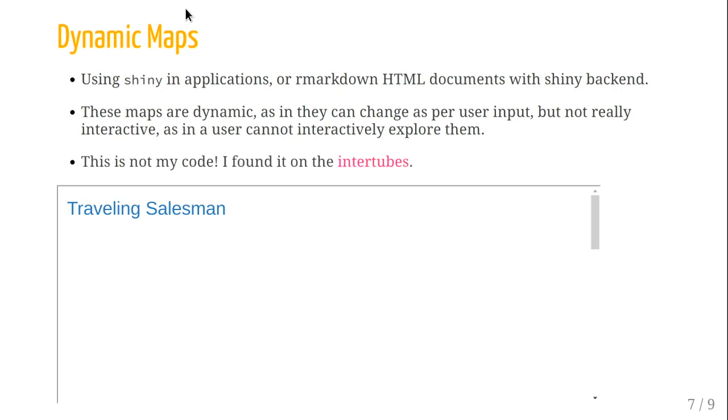So those were static maps. What about dynamic maps? One of the things you can do is use Shiny applications or R Markdown HTMLs, which are Shiny. How many of you know Shiny? Awesome. So I don't need to explain that. You can use Shiny applications to display these maps dynamically. The maps are dynamic as in they change as per user input, but they are not really interactive, right? It's still a ggplot2 map that you can't really hover over or select, deselect, what have you.